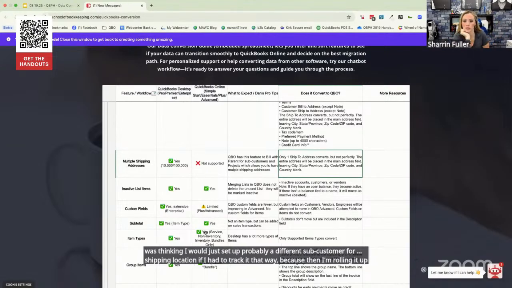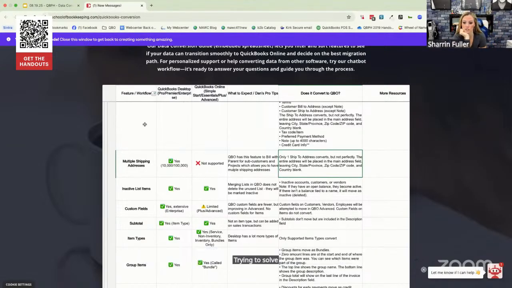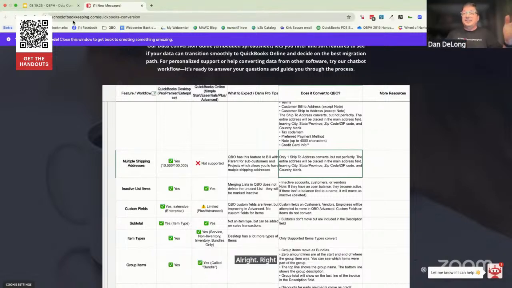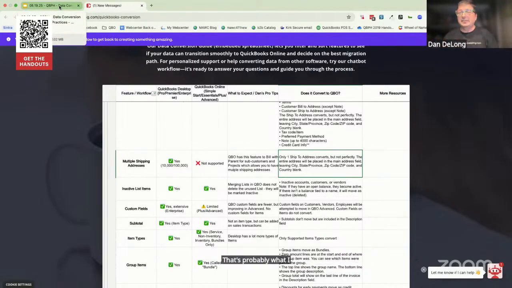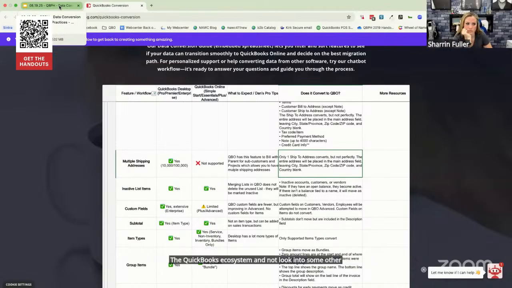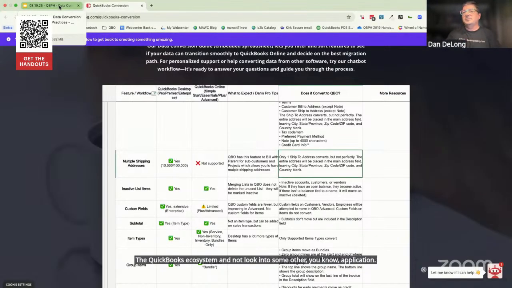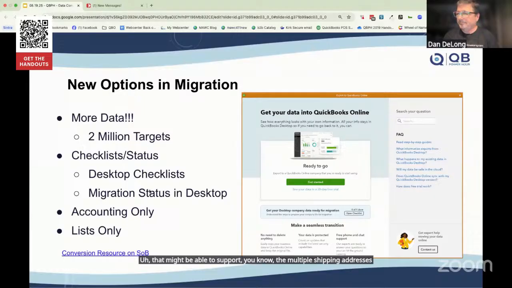I was trying to solve for something that we probably aren't looking to solve for right now, but someone wants to know. That's probably what I would recommend: if they want to stay within the QuickBooks ecosystem, look into some other application that might be able to support multiple shipping addresses per person. So you have access to that.